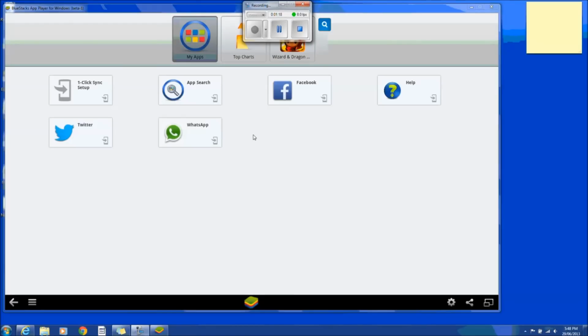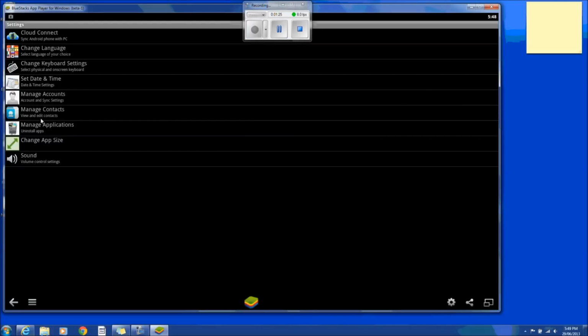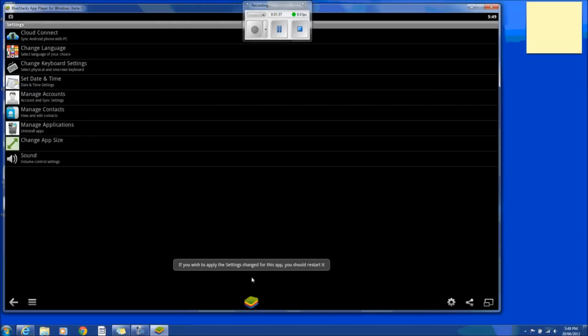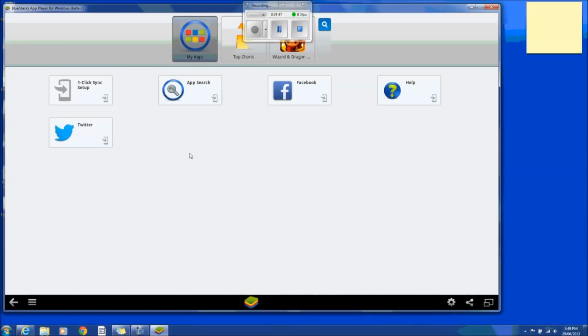Okay, so to remove the app, we can go down to the cogs button here, click on Manage Application, Uninstall Apps. Okay, and we want to delete the WhatsApp app. Do you wish to apply these settings? All right, so let's go back. You can see that the WhatsApp app is now gone.